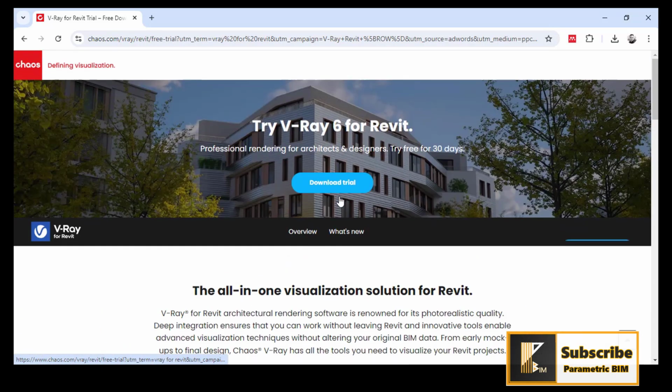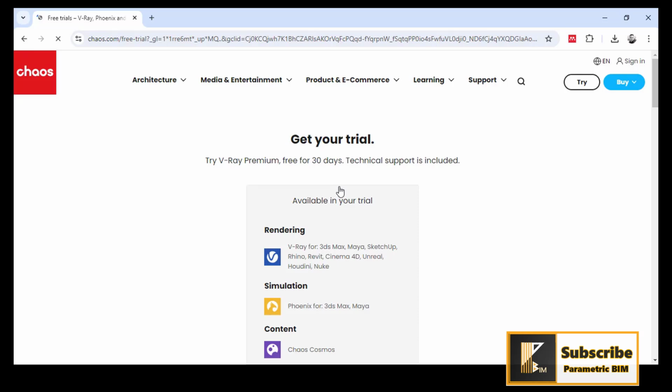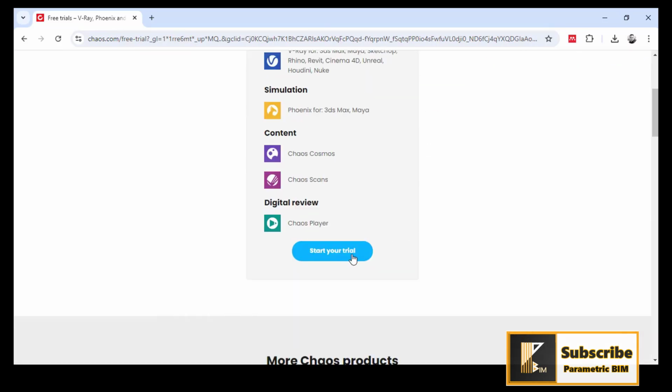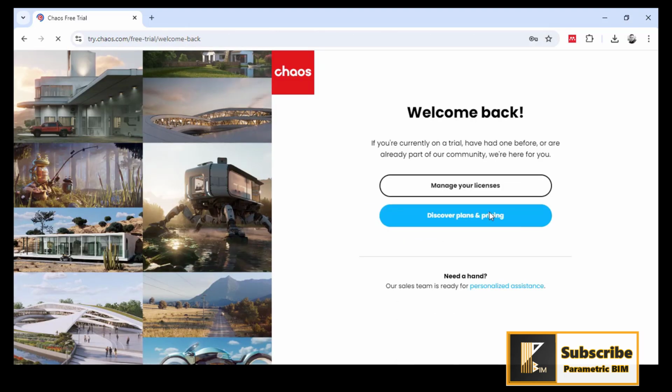and you can now, by clicking here, come to another page, start your trial. But if you haven't an account, you have to create an account here, and it is an educational account. Because I have already downloaded the Vray, I will not be able to download now, but if you create a new account, you will have the opportunity to install it.